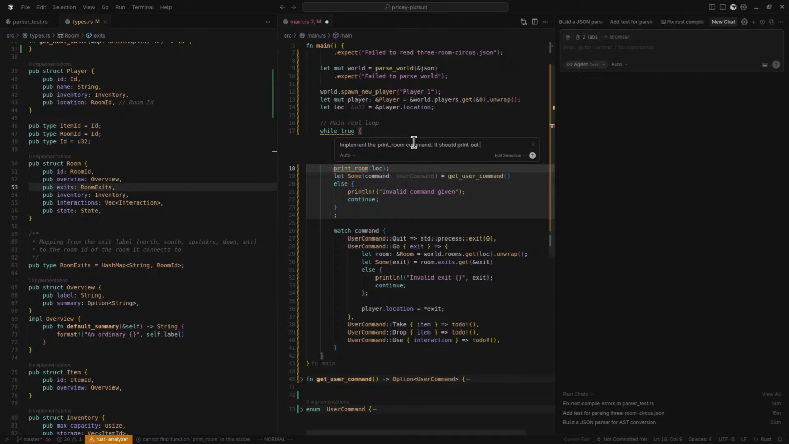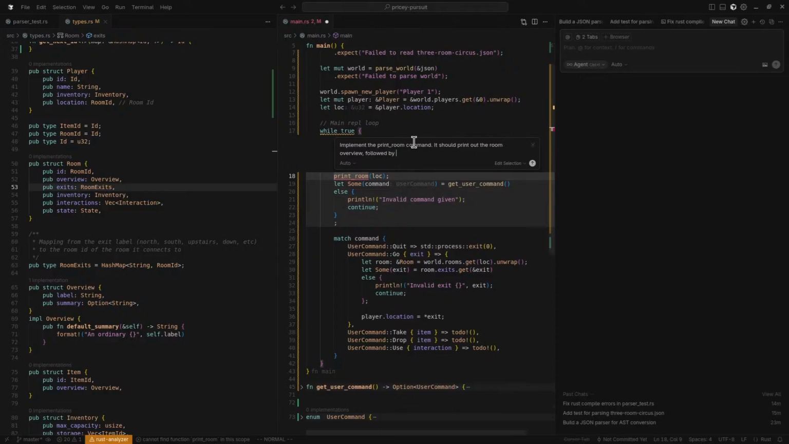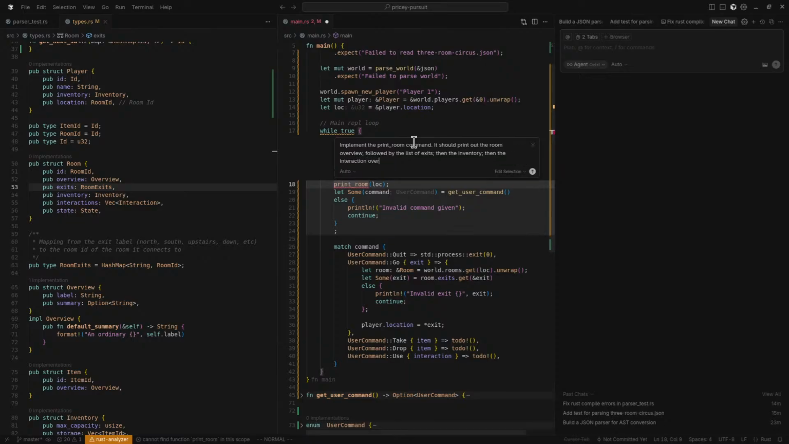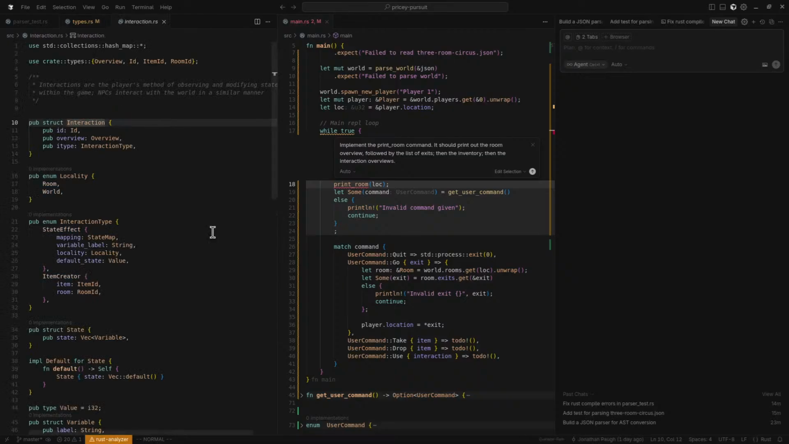It should print out the room overview, followed by the list of exits, then the inventory, then the interaction overviews. Does that even make sense to say? Interaction overviews. Great, yes, it does. Great.